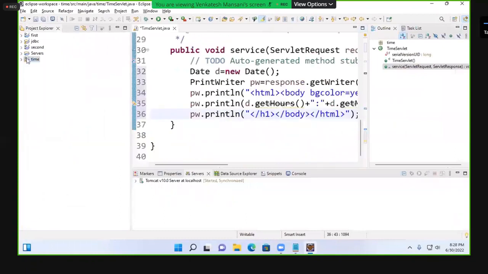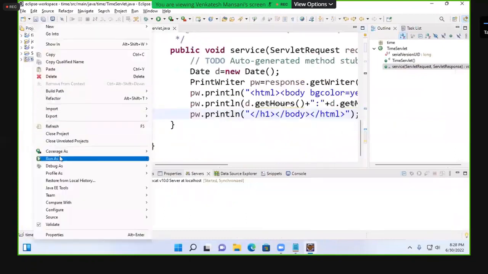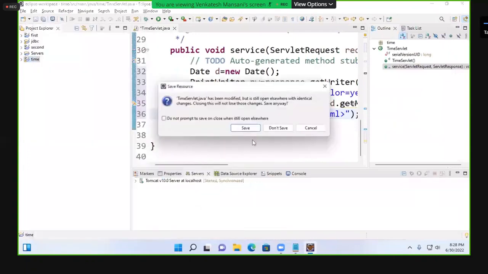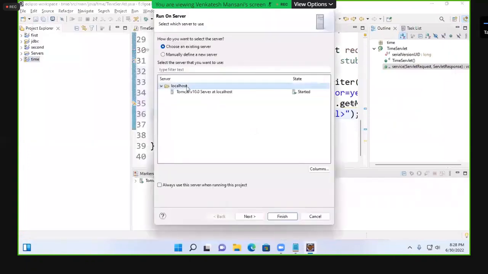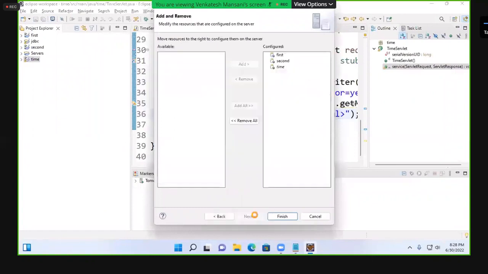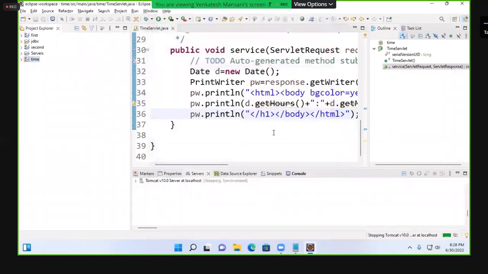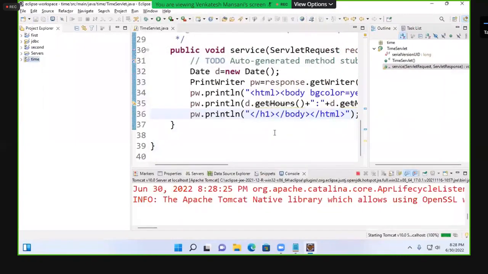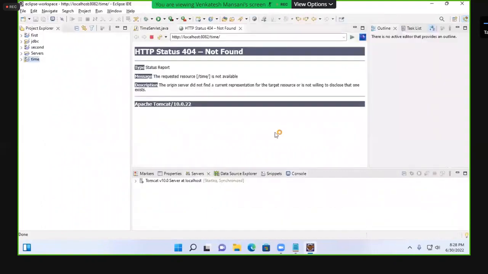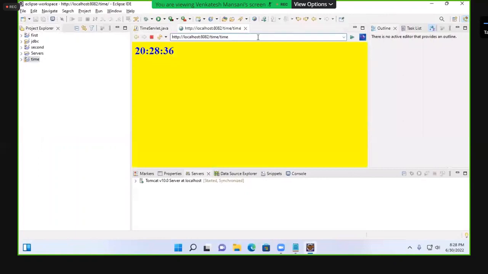Now for this one, right click, run as, run on server, save, select the localhost Tomcat version, next. These all continue, finish, restart. Now here, the URL pattern I gave is time. The time 8:28:36 is printed. So like this we can print.